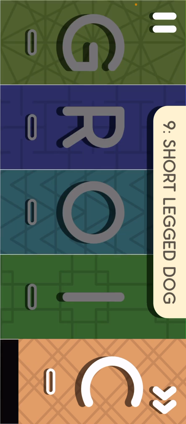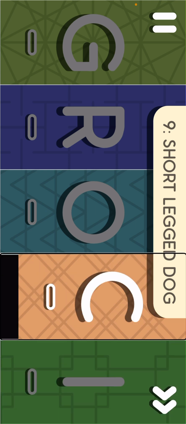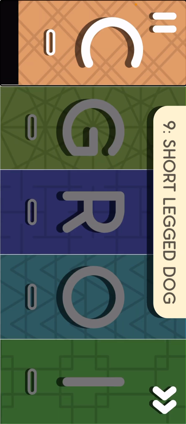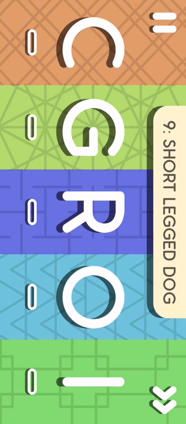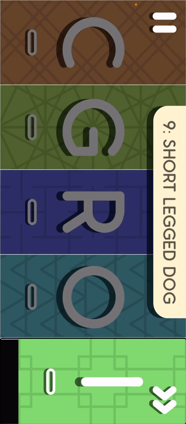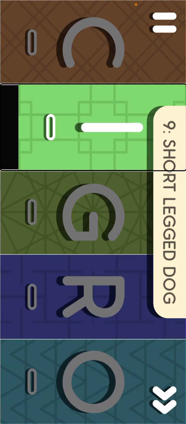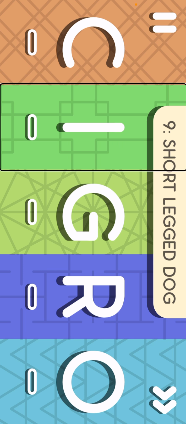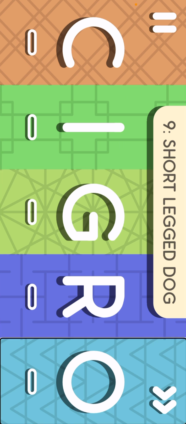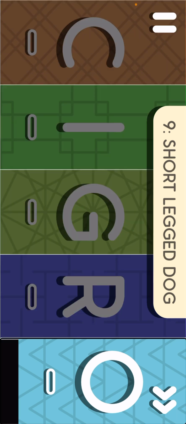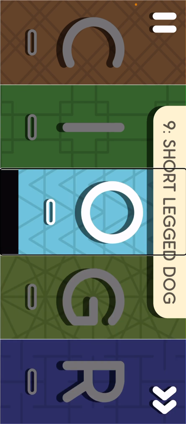C. Put C back. Insert in front of R. Insert in front of G. In C, G, R, O, I. Insert in front of G. Insert in front of C. Insert in front of G. In I, movable, G, R, O, O. R, put O back. Insert in front of R. Insert in front of G.